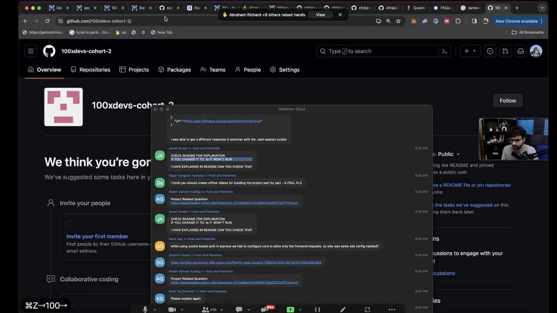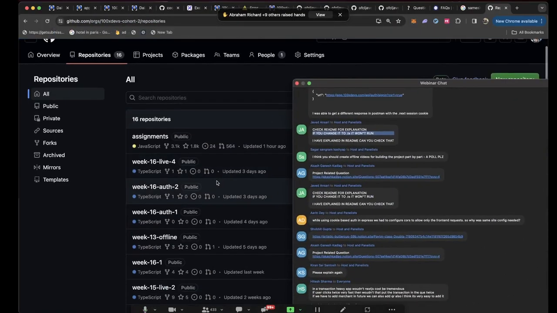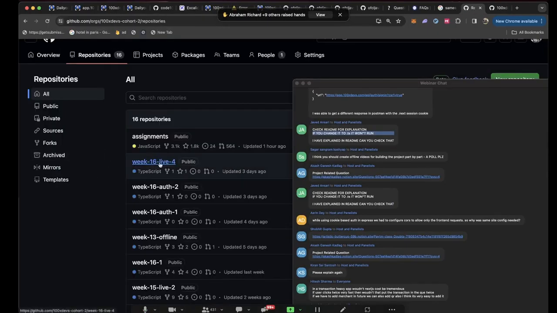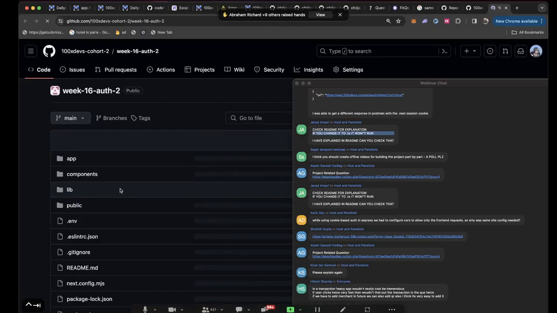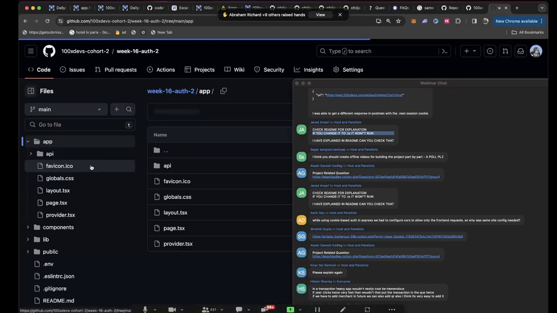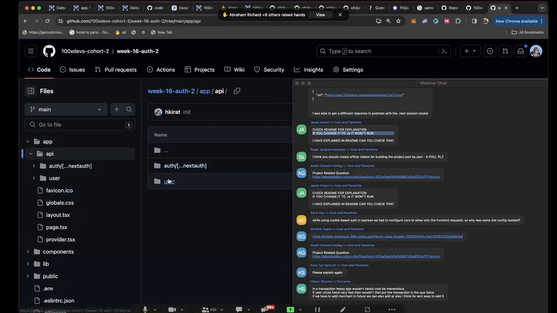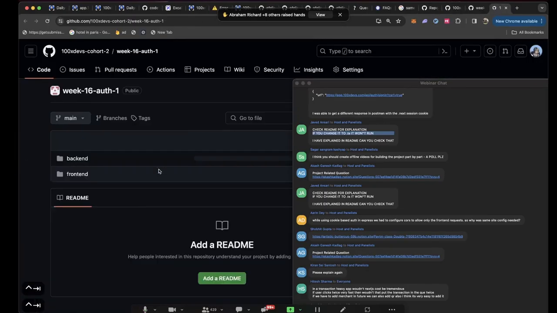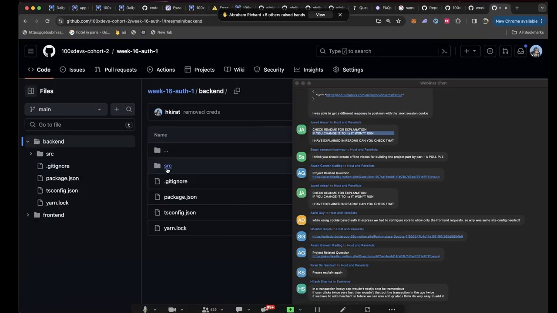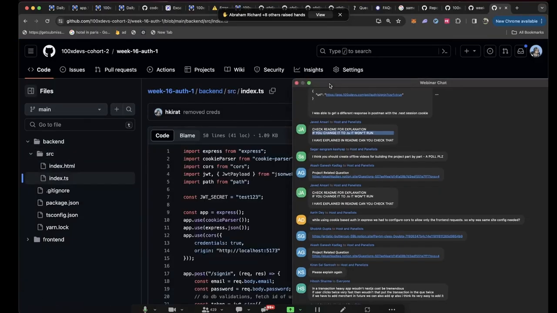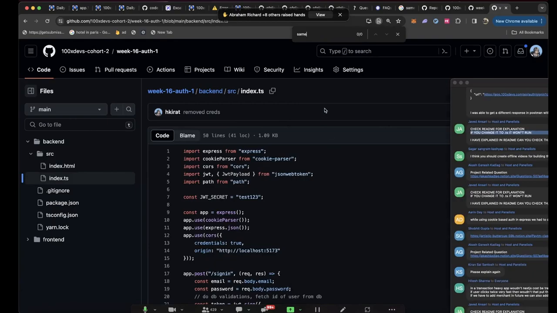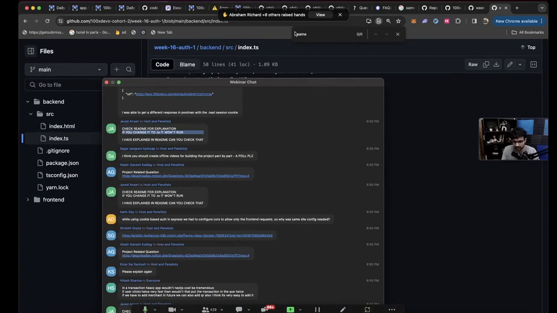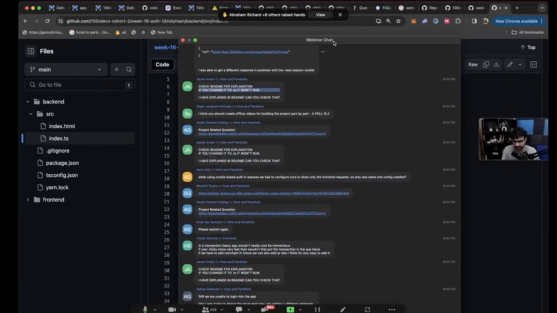100x devs cohort 2. This is the one, I think. No, this one maybe. App API. No, that's weak. 16. There you go. Backend source index.ts. Same. Where do you see same site over here again? I just have this. The course allows that origin. I don't have same site anywhere.